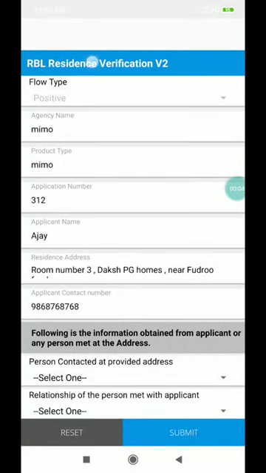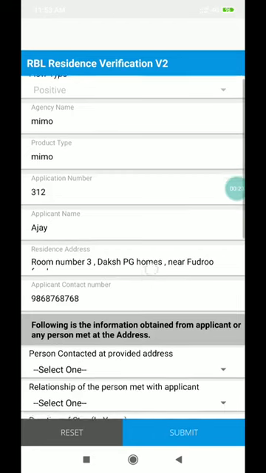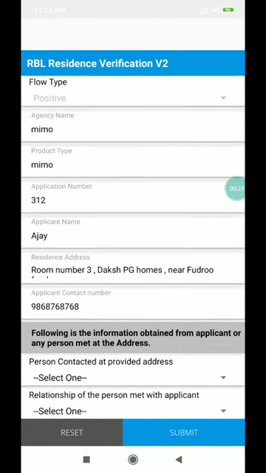Today we are going to learn and discuss how to fill all the details in the residence verification form. For example, RBL's residence verification form has been shown here. This form covers most of the information needed for the residence verification. Some other companies' verification forms might have some extra or fewer fields, but most of the general information is covered here.